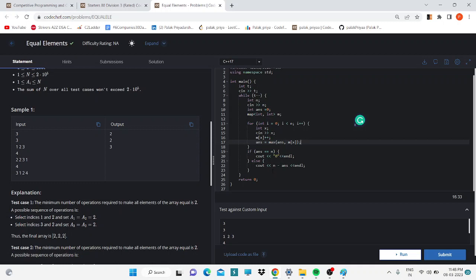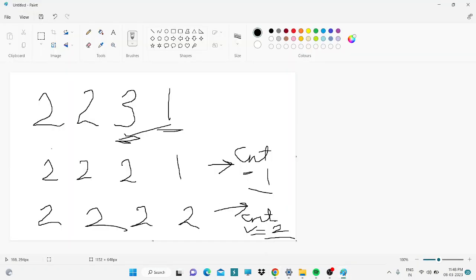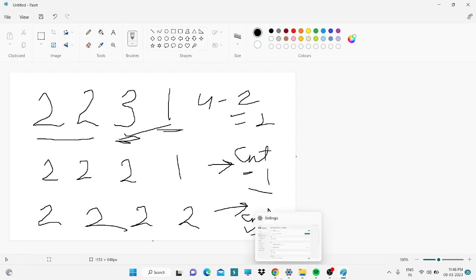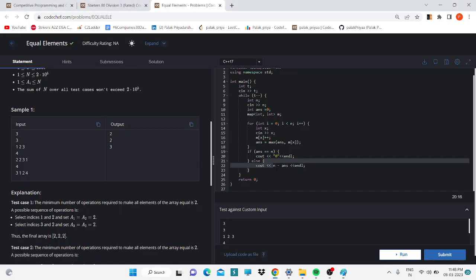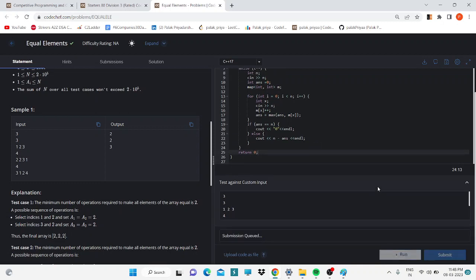In any other case, I have to do n minus the maximum frequency, like we saw in our examples. In this case, I had the maximum frequency equal to 2. So the answer will be n, which is 4, minus 2, which is 2, which is the answer of our solution. So I have done cout of n minus answer, and that is the code required for the solution.